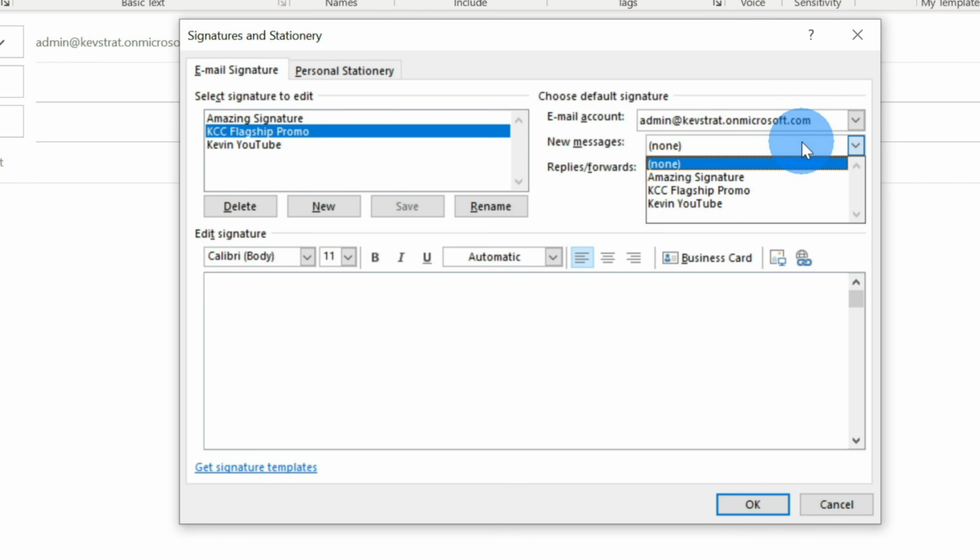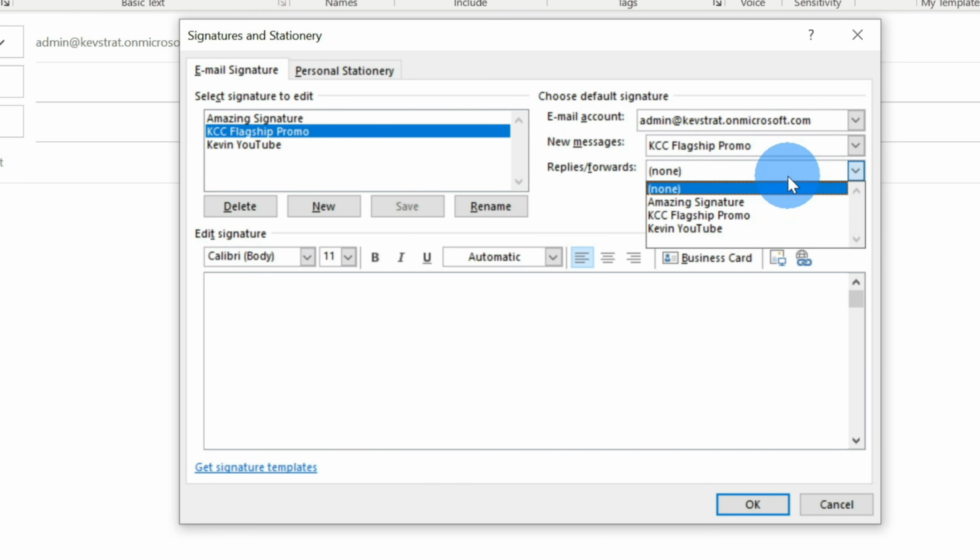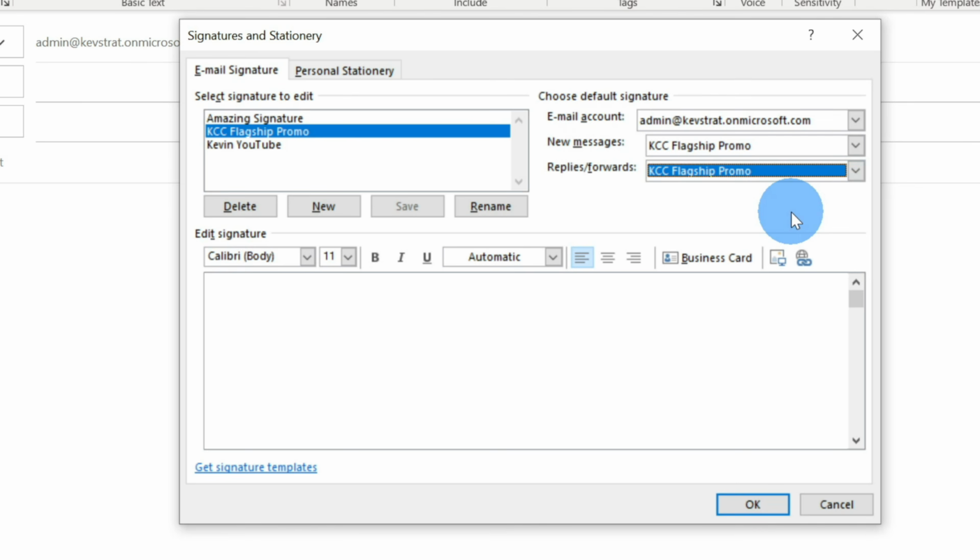You could also set whether you use this signature on all new messages. I want to do that, so I'll select my new signature. You can also decide if you want to use a signature on replies and forwards. I want to do that as well, so I'll select the KCC flagship promo for that.